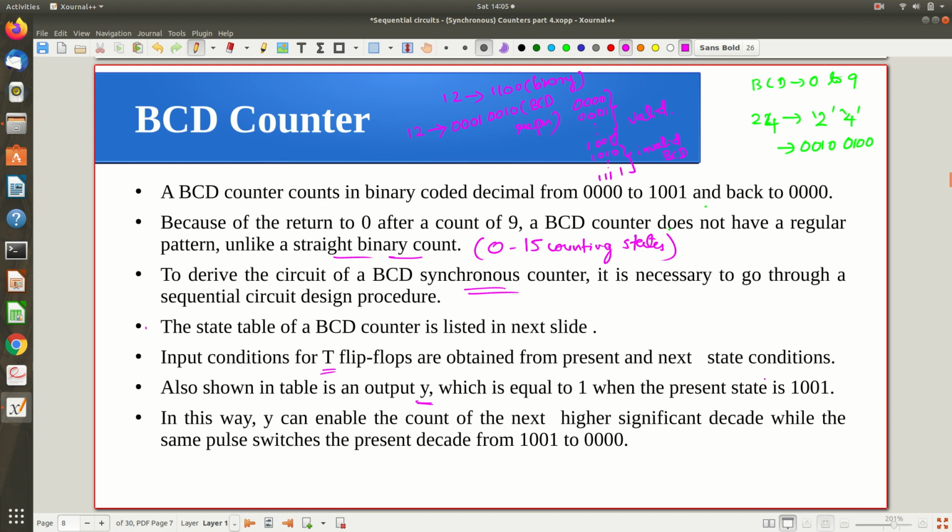So by default it is a decade counter, right? The BCD counter is also called, sometimes they may ask you in a question, design a synchronous decade counter. Decade means 10, right? So that is the meaning. A decade counter means it should go through 10 different states. That's the meaning.